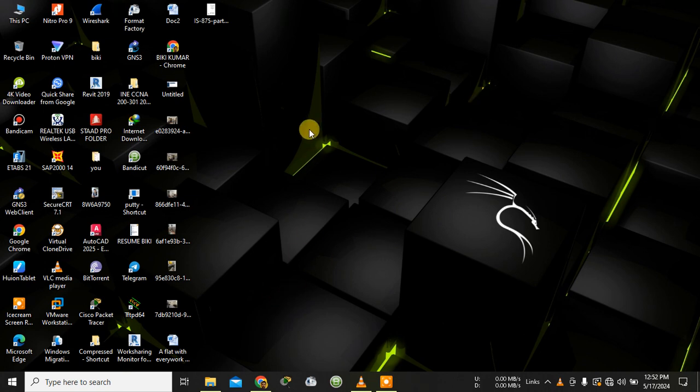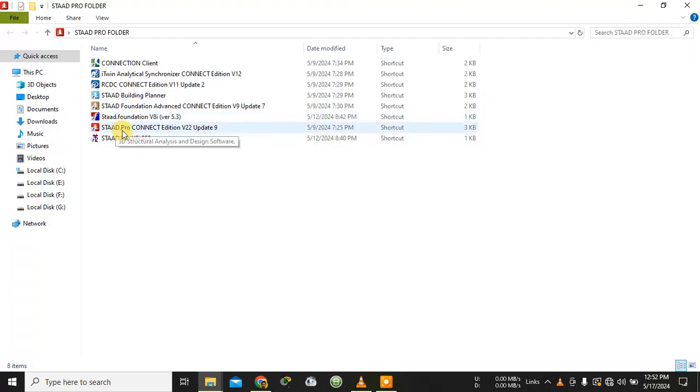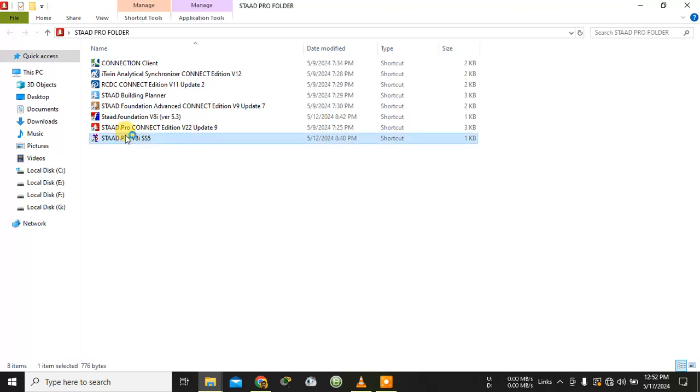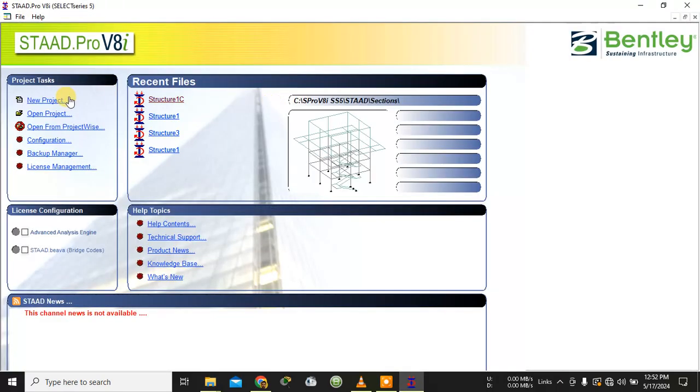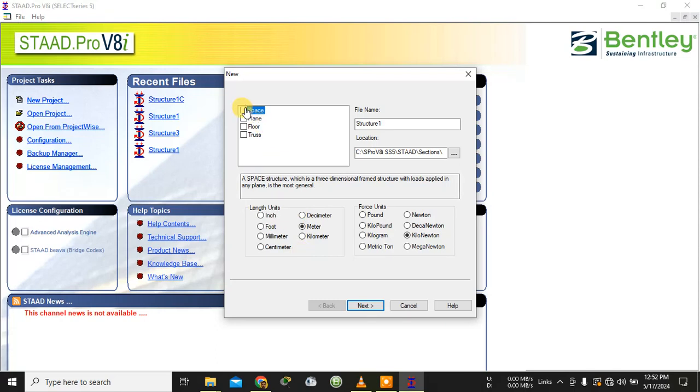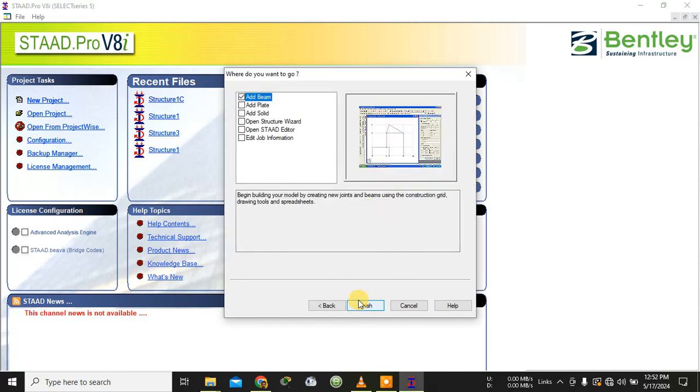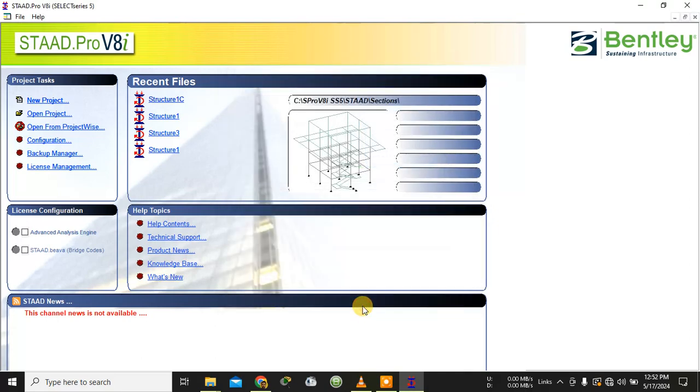So today I'll be doing the design and analysis of a circular water tank. Let me first of all open STAAD Pro. Okay, new project, space, meter, kilonewton. Finish.